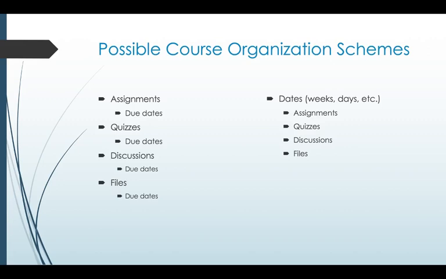We don't want students using up their mental resources just to try to figure out what to do during the week. Instead, we want it to be very clear what they should do, and use their mental resources to think about the course content that they're supposed to be learning.